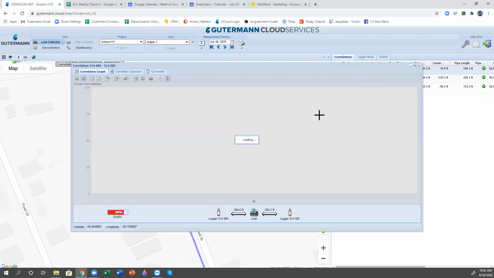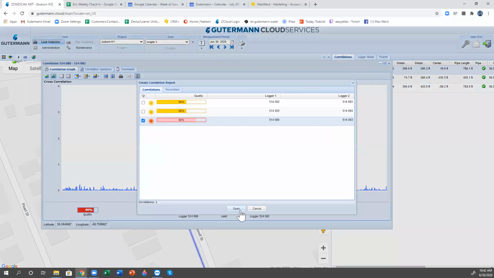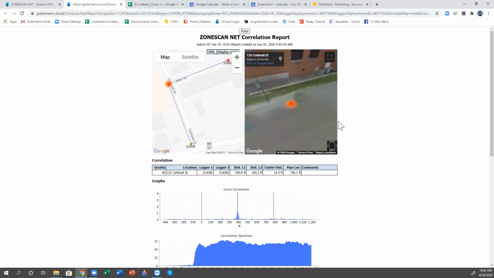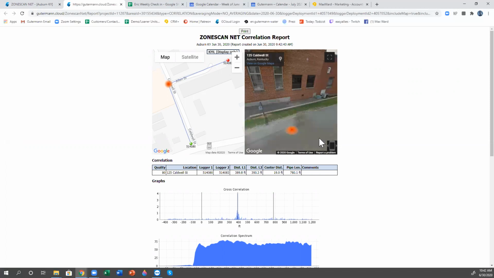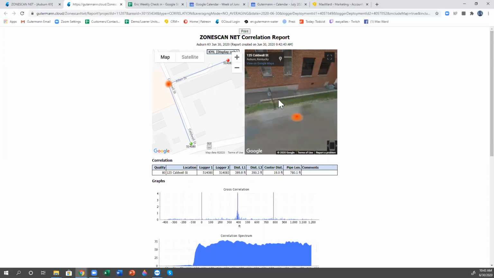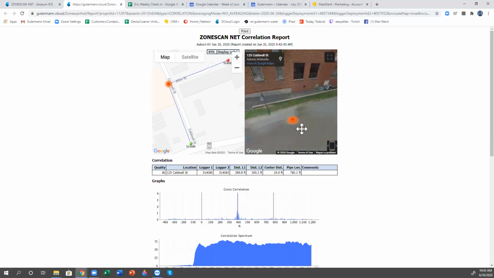So double click on your correlation and hit the printer button. Just hit open, and this will pop up your correlation report. This has Google Maps sort of embedded into it, and you can click, you can drag, and get a good sense of where that leak is, and that's right where it is. So it's just going to pop up right where the leak should be.